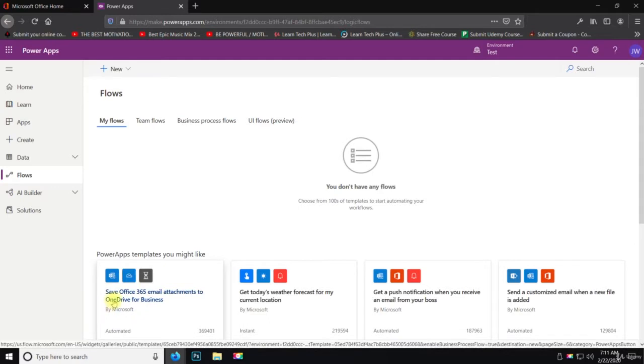So for example, you can save Office 365 email attachments to OneDrive for business, get today's weather forecast from my current location, get a push notification when you receive an email from your boss, and send a customized email when a new file is added. Okay, so that's for my teams.